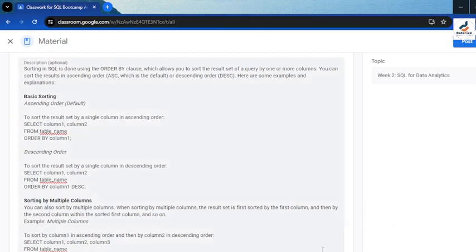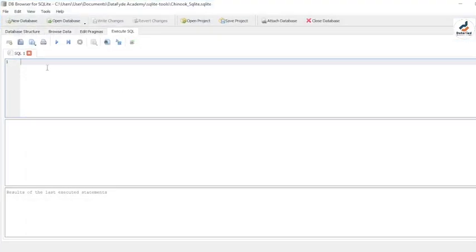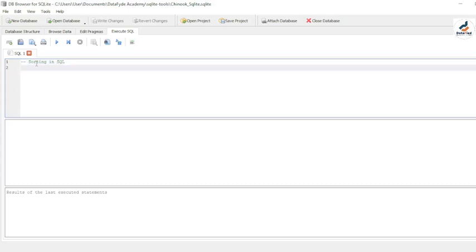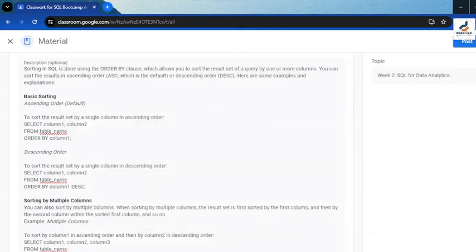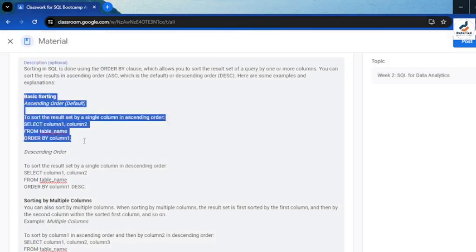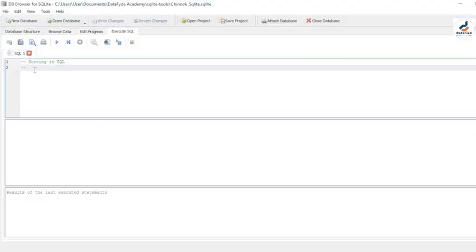So let's head over to our DBMS. Now, let's say we want to sort. The topic for today is sorting in SQL, and we want to do a basic sorting, which is basically sorting by one column. I will show everyone how to do that. Let's just copy and paste.